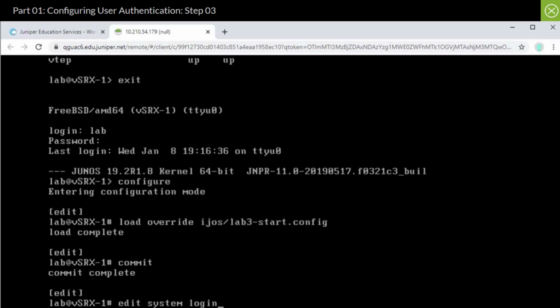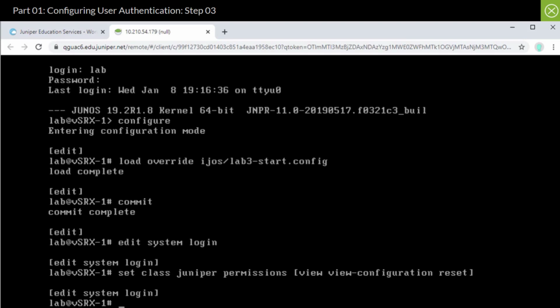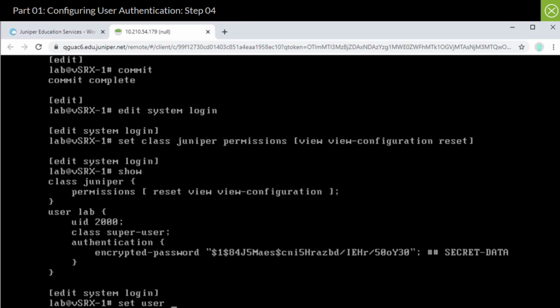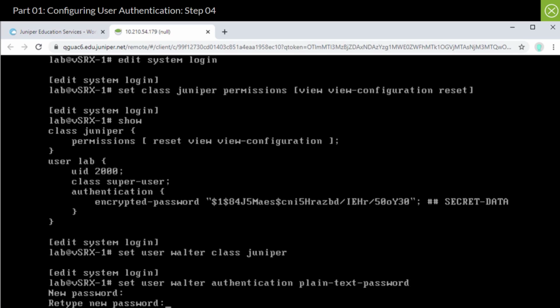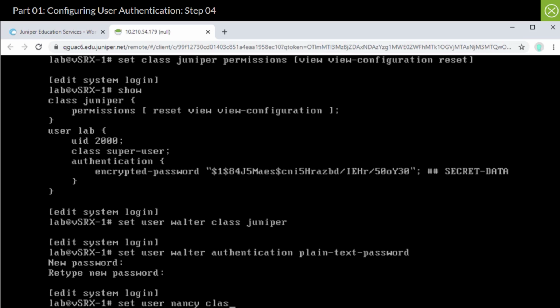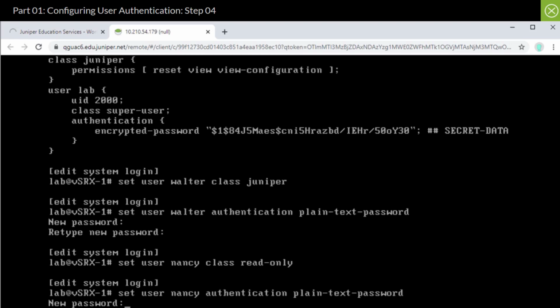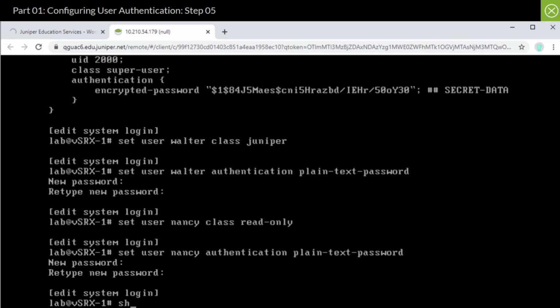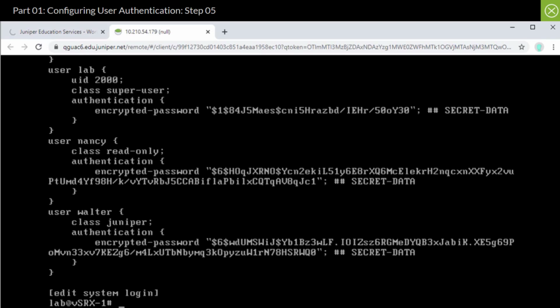Navigate to Edit System Login and define a custom login class named Juniper with the displayed permissions. Define 2 new user accounts using the displayed information. View the configuration under the Edit System Login hierarchy level. If you are satisfied with the results, activate the new configuration by issuing the commit command.